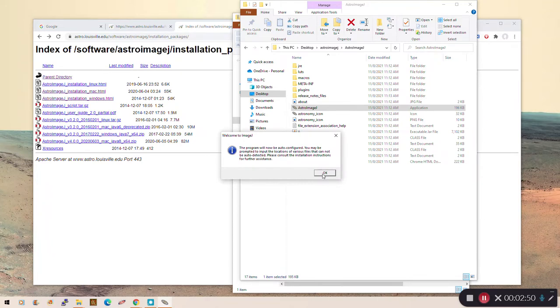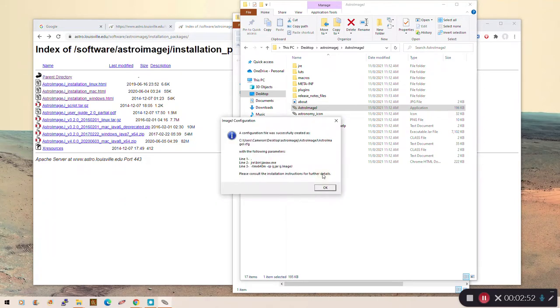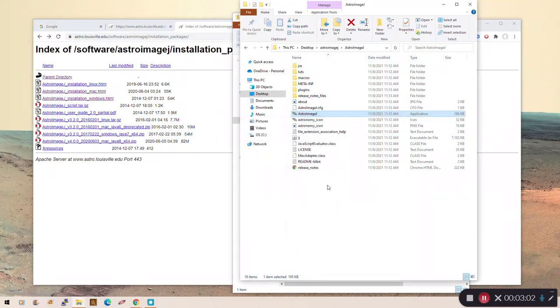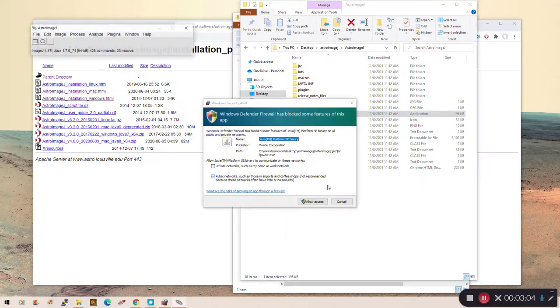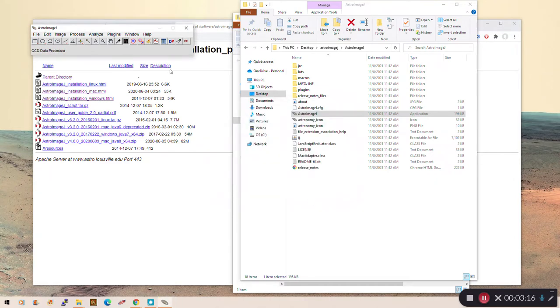So it asks us about auto-configuring it. That's okay. All right, so it asks us where to do it. So it's got a successful configuration file. In most instances, you won't have to mess with this. So this is just an FYI kind of a thing. So you can sort of ignore it. And we should see here, you might be asked to allow Java to run on your computer. You should probably do that. All right. After a bit of a delay, here we go.